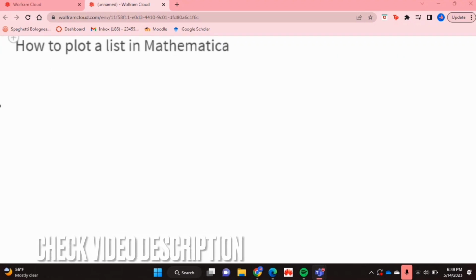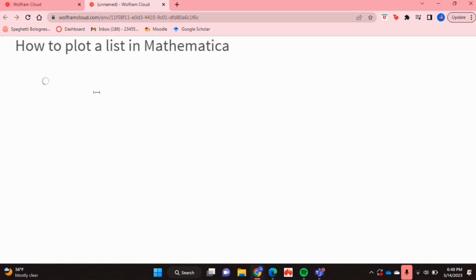So let's get started. I've just zoomed in a bit so the code is easier to see. Now I'm just going to type out my first list with the first set of data points and my second list with my Y list of data points.